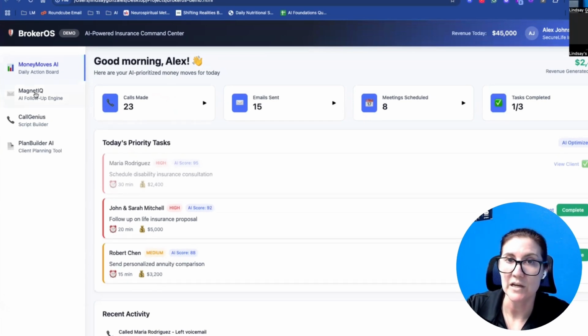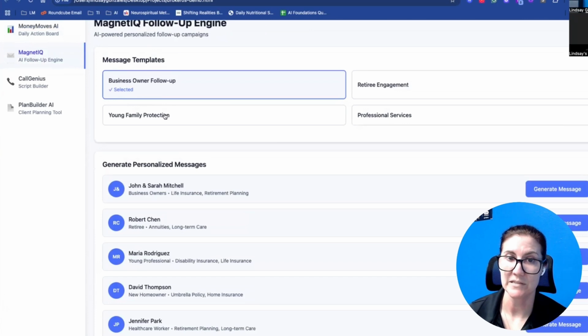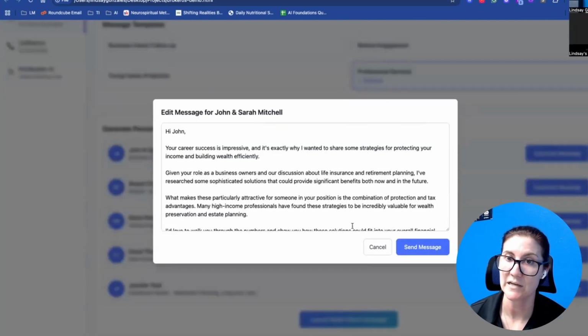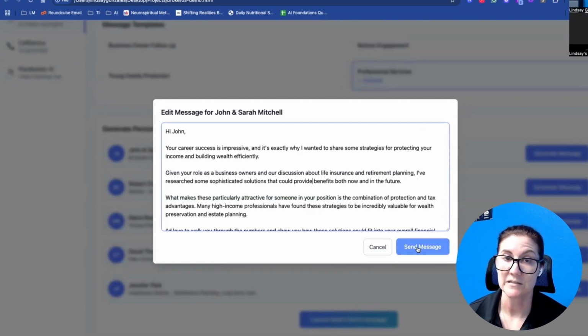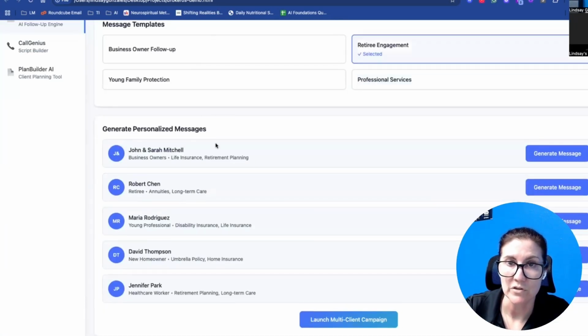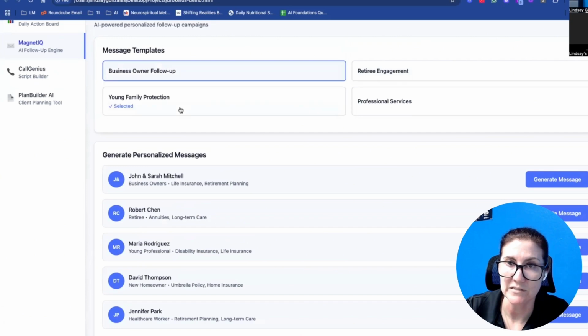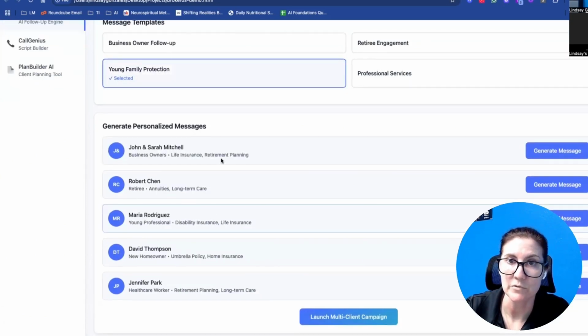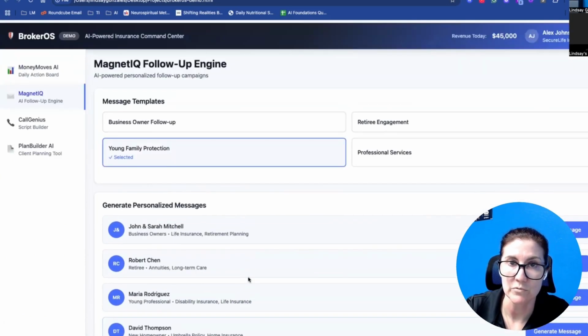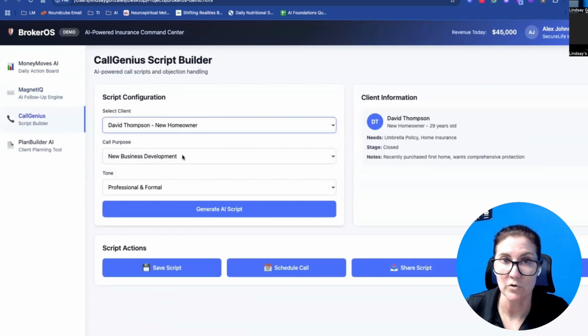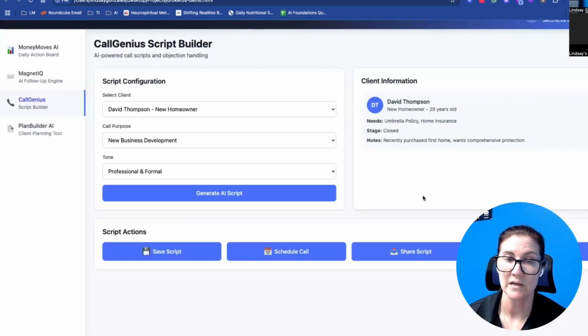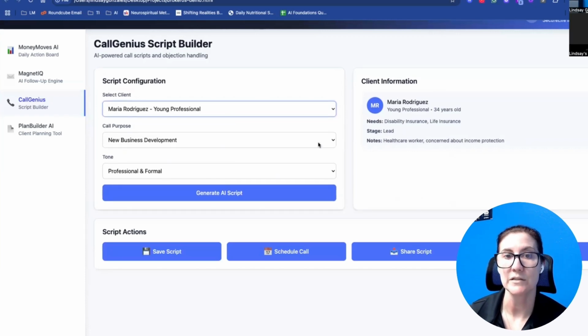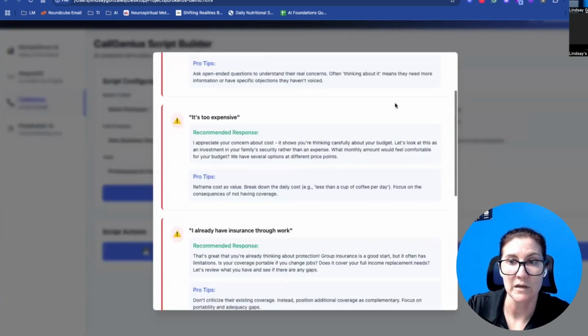All right, let's check out Magnet IQ. So we have message templates. Okay, that's cool. And then let's see if we can edit this. We can. Okay, awesome. So there are our different message templates: young family protection, for parents, business owners, and so on. That looks good. Call Genius. Okay, that's awesome. And I like that it pops up with a little bit of information, the stage that they're in. That looks really good.